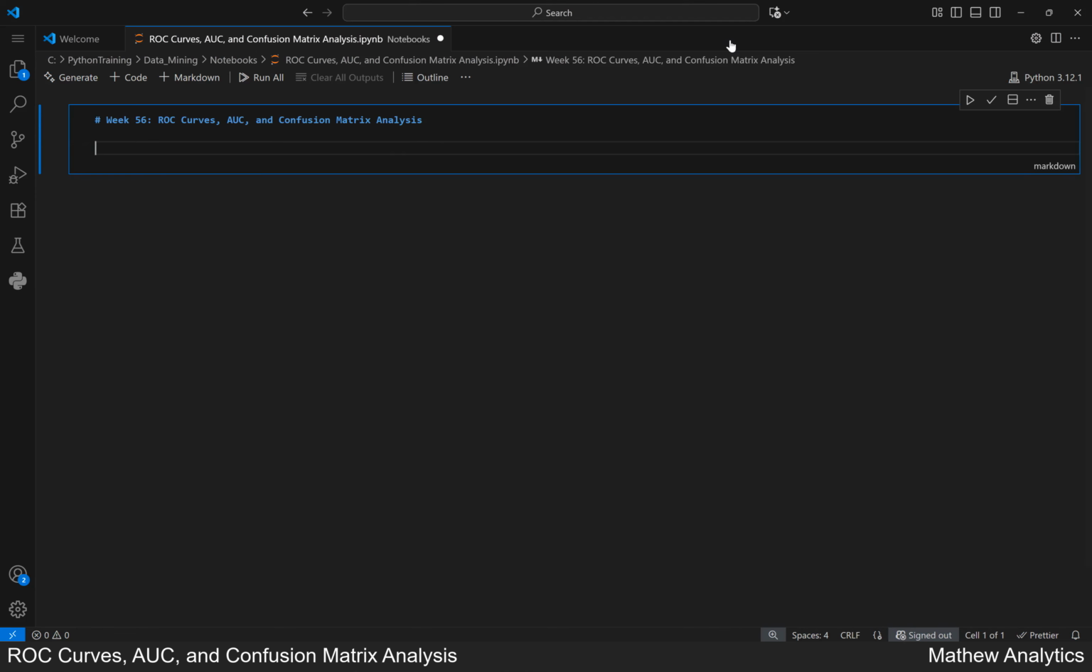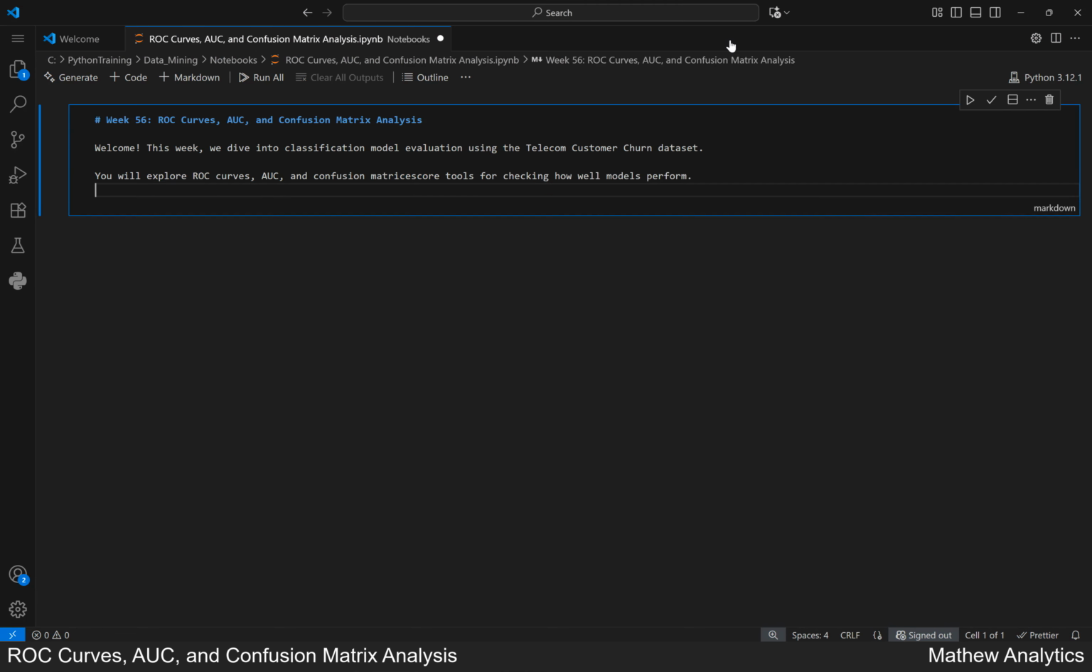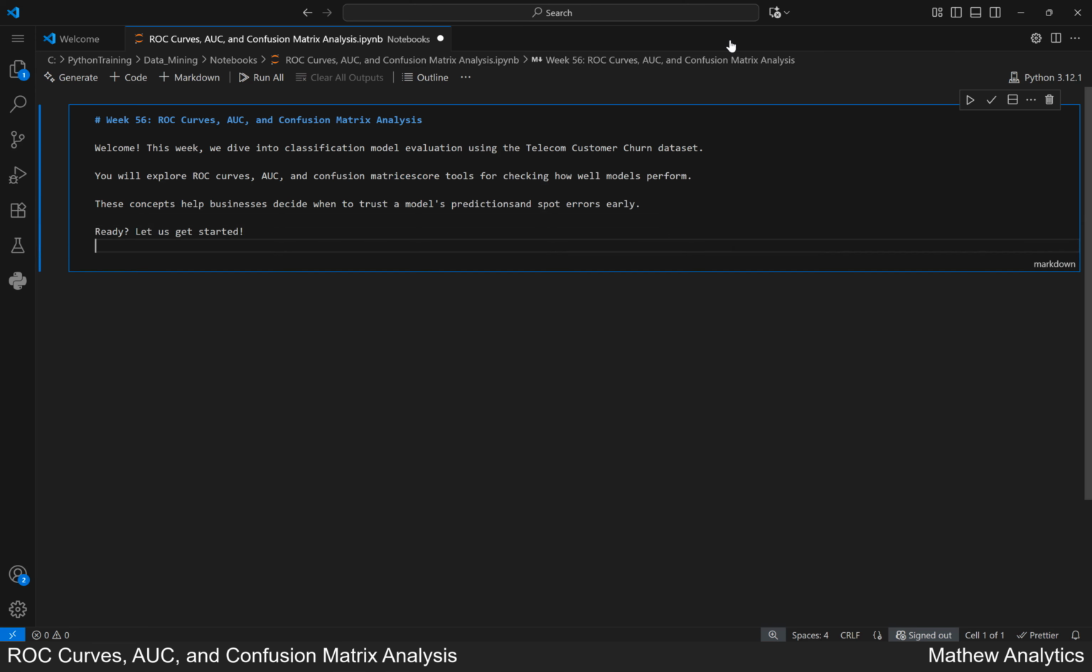Welcome! This week, we dive into classification model evaluation using the telecom customer churn dataset. You will explore ROC curves, AUC, and confusion matrices, core tools for checking how well models perform. These concepts help businesses decide when to trust a model's predictions and spot errors early. Ready? Let us get started.